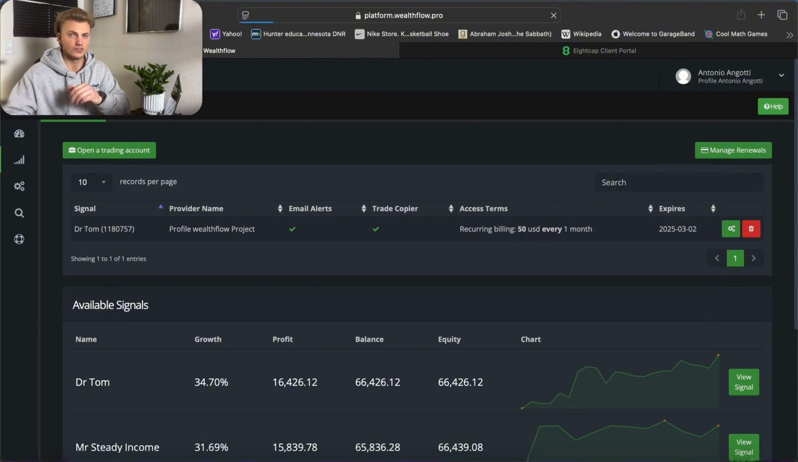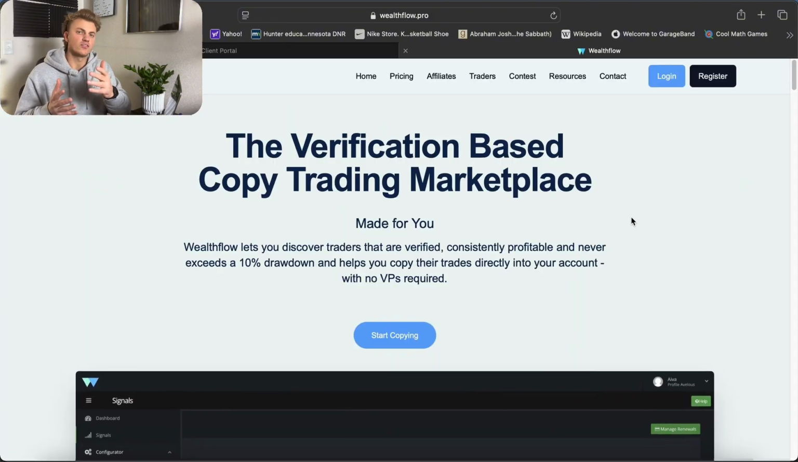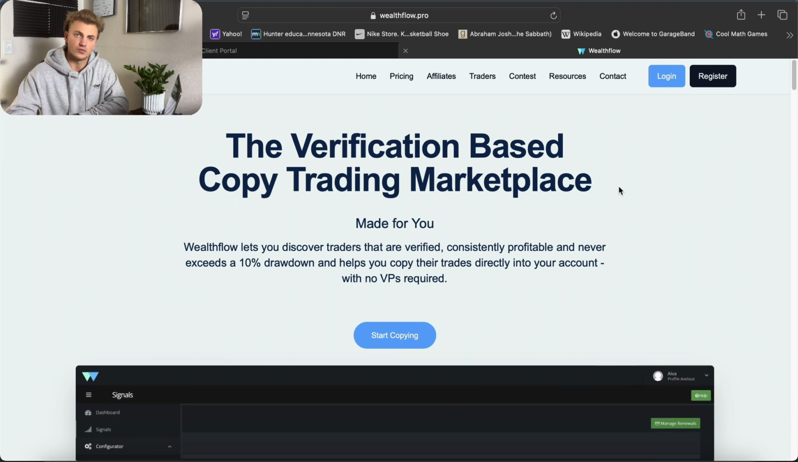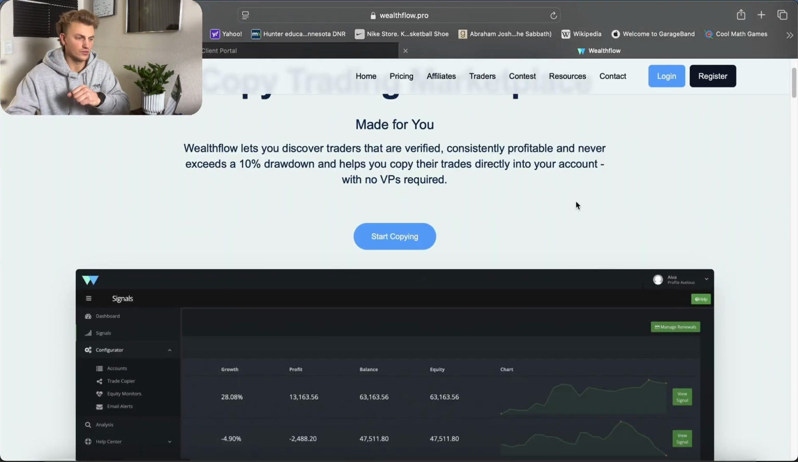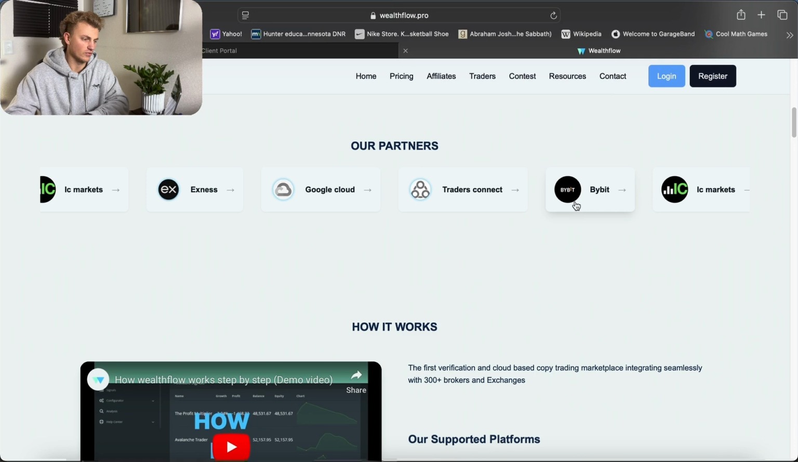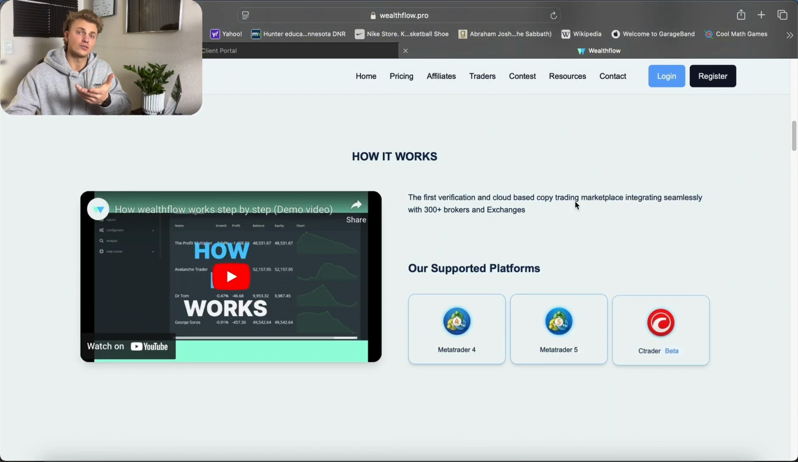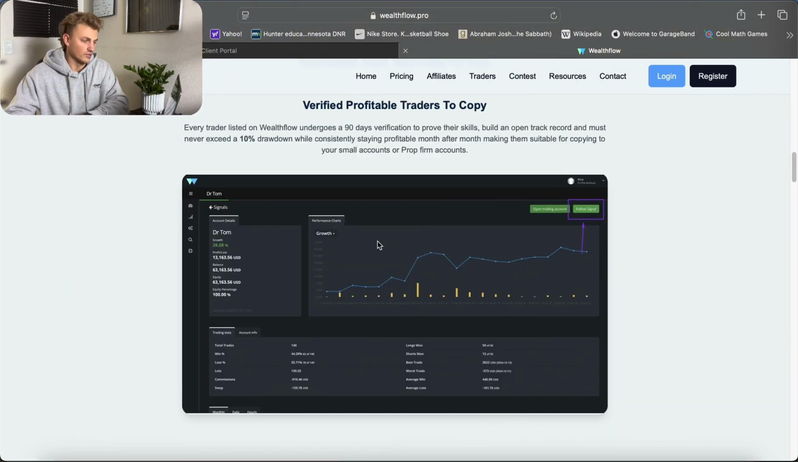Start off by going to the service's homepage. When you click on the Wealth Flow link, this is the page that it'll take you to. Now, I am going to link this in the description so you guys can really check it out in depth yourself. So I'm not going to show you guys every single thing that goes on here. Basically, how it works is you have the option of several different professional traders like this one right here, and you can pick which one you want to copy from.